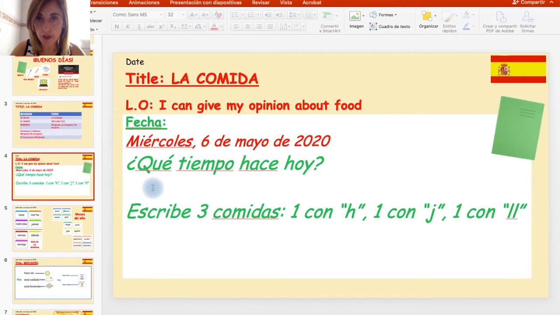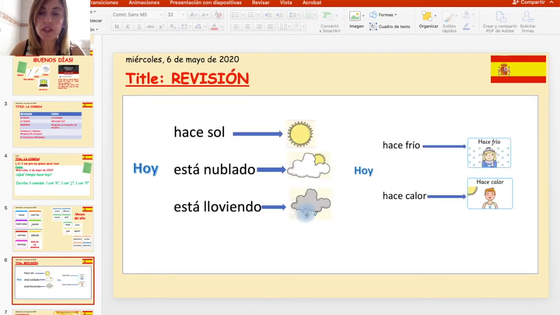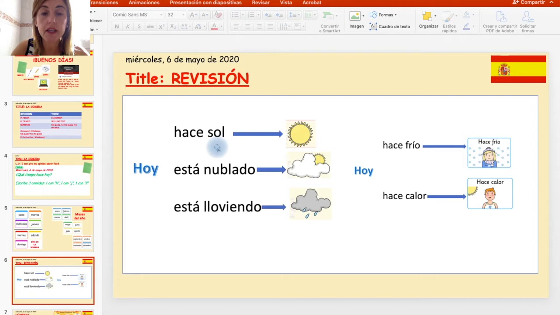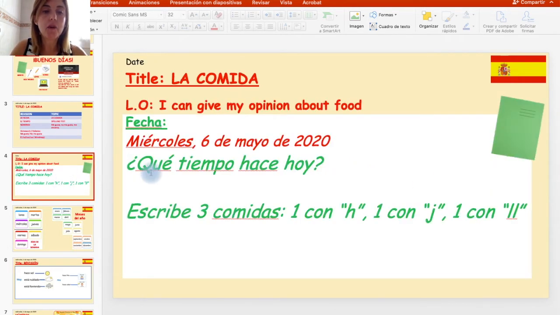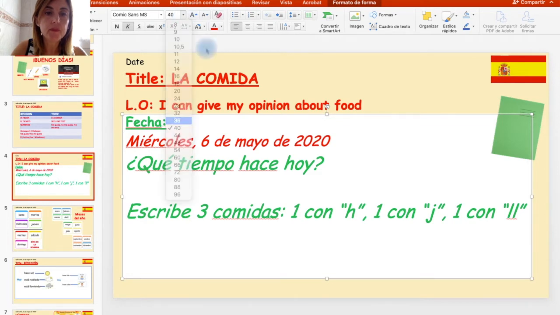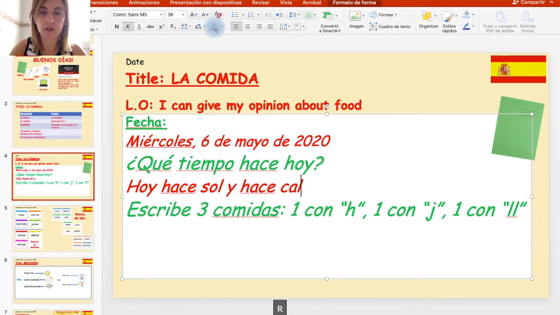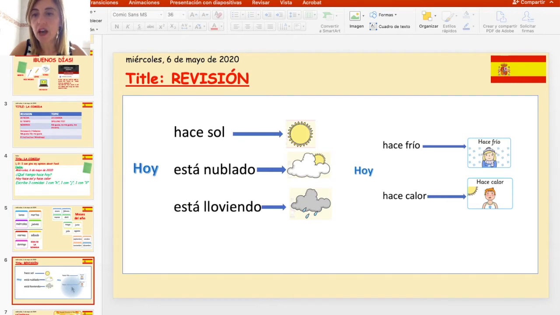Now, ¿qué tiempo hace hoy? So for ¿qué tiempo hace hoy? You've got this slide here in which you can choose the right weather, el tiempo correcto, in your case, en vuestro caso. En mi caso, in my case here, hoy hace sol y hace calor. So this is my weather here. I'm going to write it here now. Hoy, and I'm going to write it in green so you can see it better. Hoy hace sol y hace calor. And you could draw a little sun and an icon for calor. Okay, you can copy from here, or you can just draw it yourself.